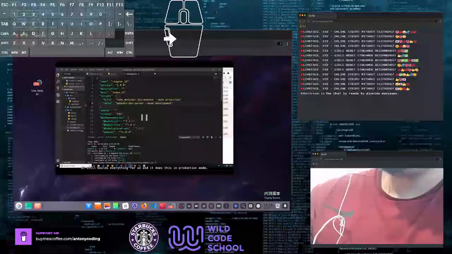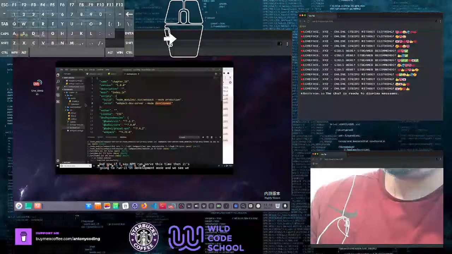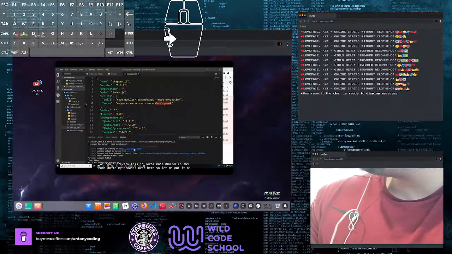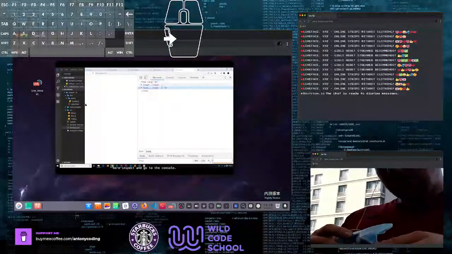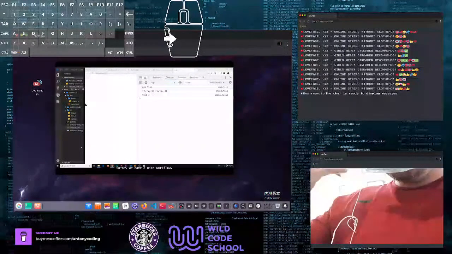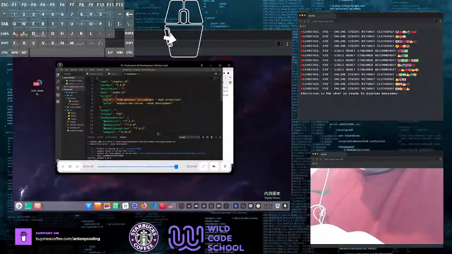And now if I say npm run serve this time, then it's going to run it in development mode, and we see we don't get that big yellow error, or rather warning again. We just get all of this information, and now we could preview this in localhost 8080, which has come onto my browser over here. So let me put it over here, inspect, and go to the console, and this all still works. So now we have a nice workflow. We have one script for development, and we have one script for production.